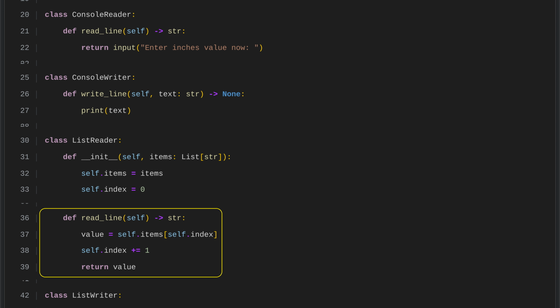This method reads items one by one from a predefined list to simulate user input. It takes the current item based on the current index, then moves the index forward to the next position. After updating the index, it returns the item it just retrieved. This creates a simple, controlled way to provide sequential input from a fixed list.